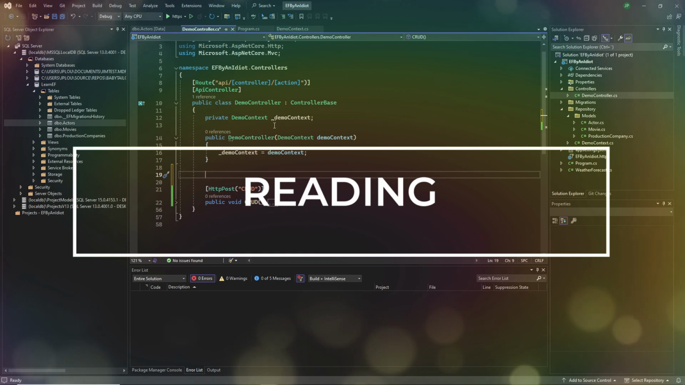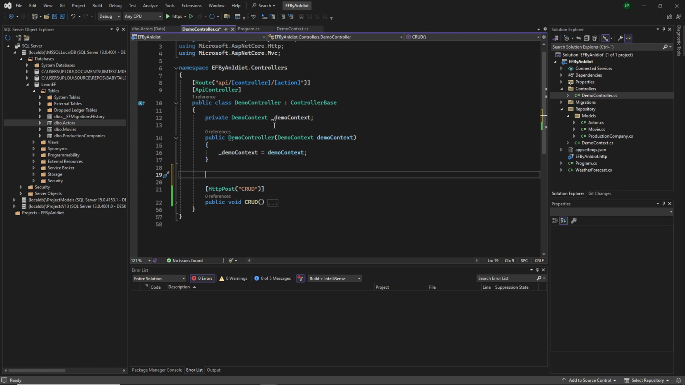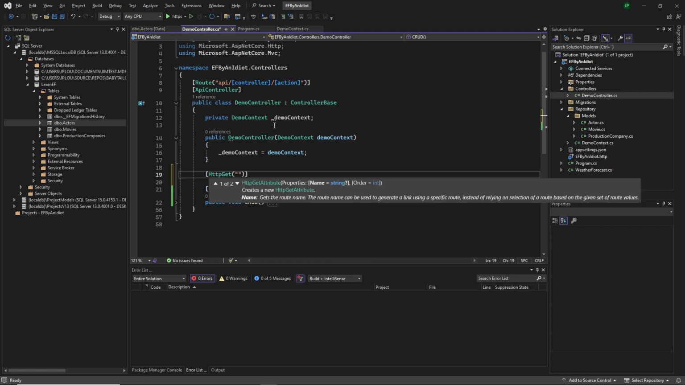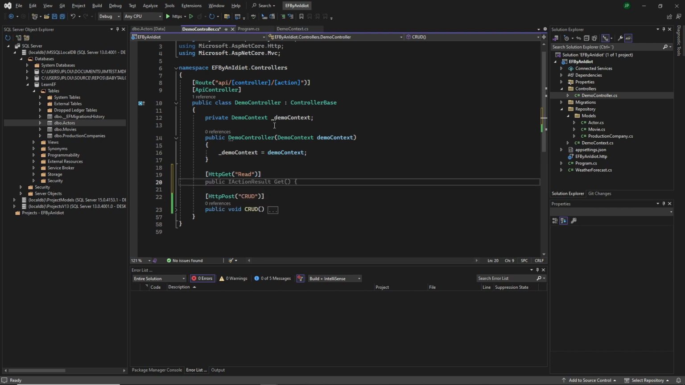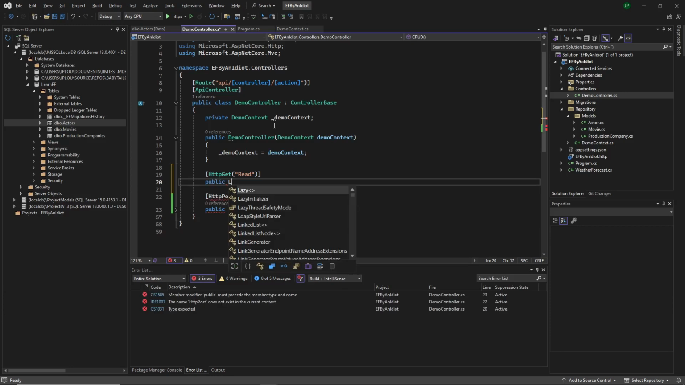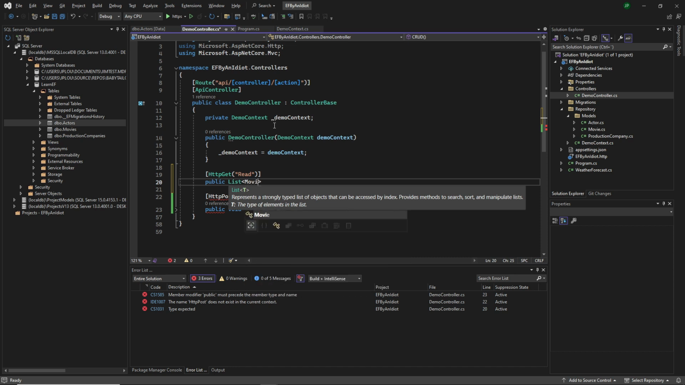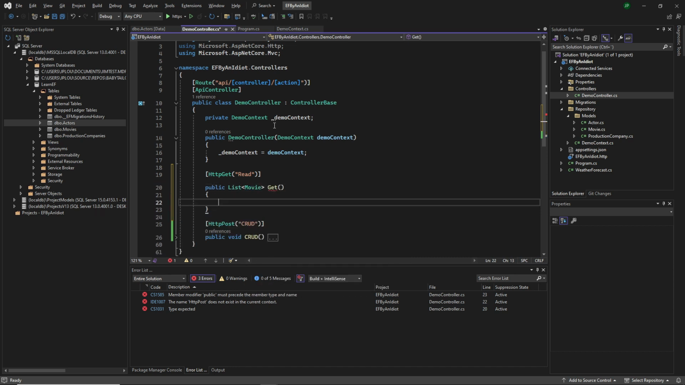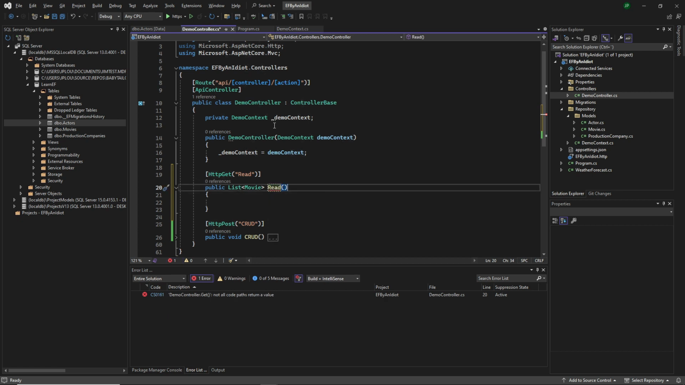So we're going to do a little bit of reading using Entity Framework. Again, this would have been easier if I had been smart and set up a console application, but I didn't. I decided to do a web API, so here we are. So let's just quickly do an endpoint reading some data, and let's say a list of movies is what we want, and let's call it read. Cool. So really basic.